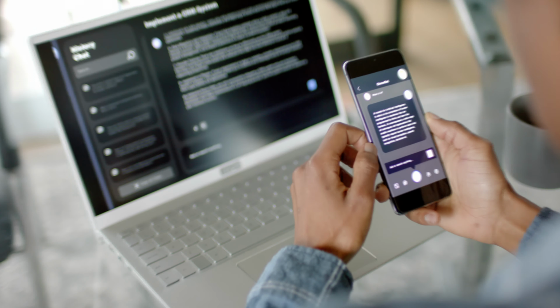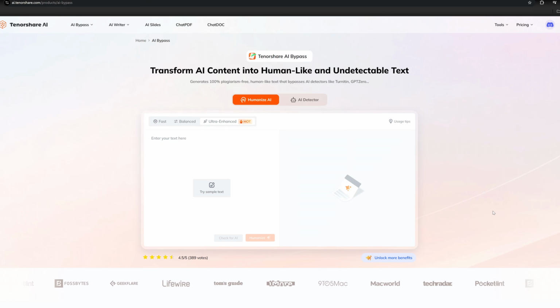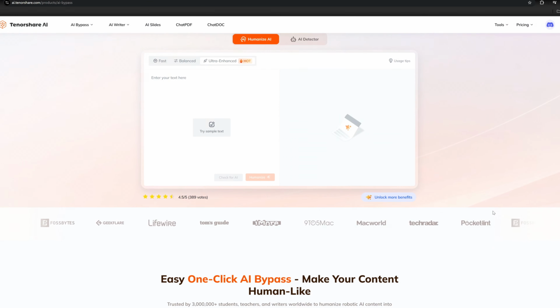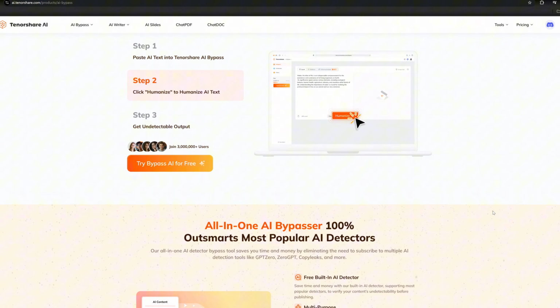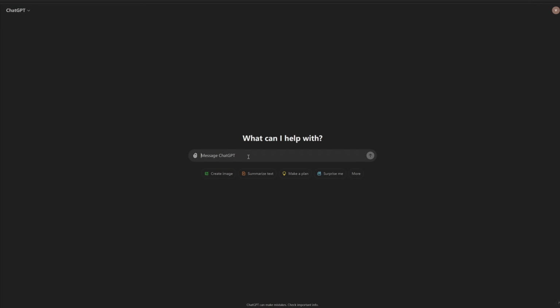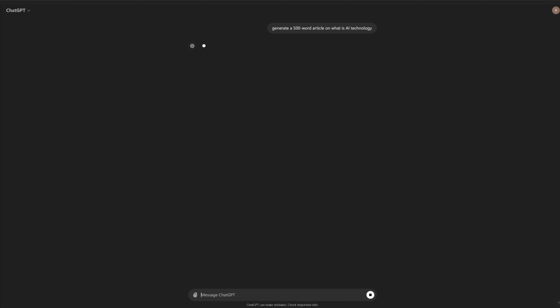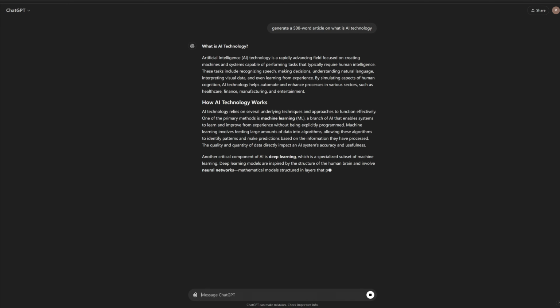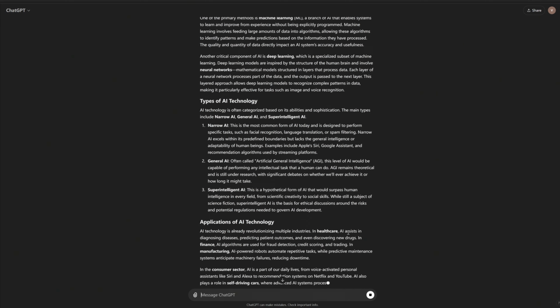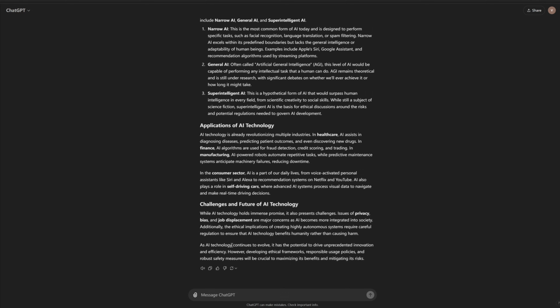Let's get started. To write undetectable AI content, I use a tool called Tenorshare AI Bypass. You can find the link in the description. Then, how to use it. First, I'll generate a 500-word article on what is AI technology using ChatGPT. Once the AI content is ready, copy it and open Tenorshare AI Bypass.